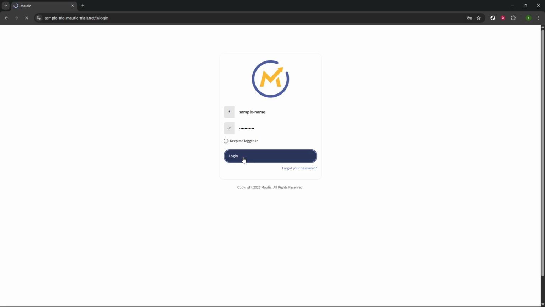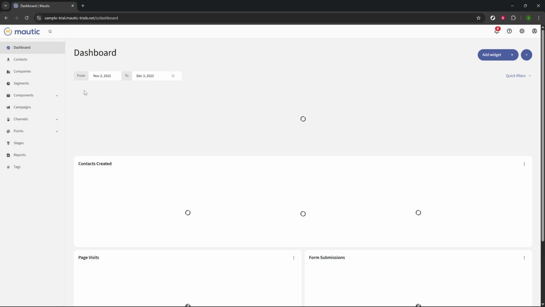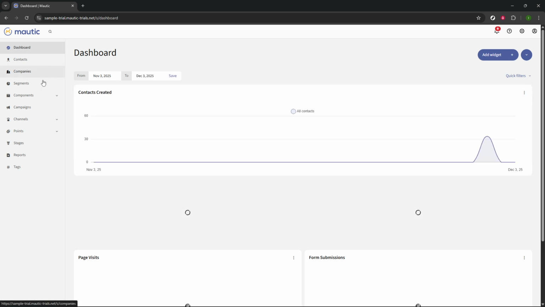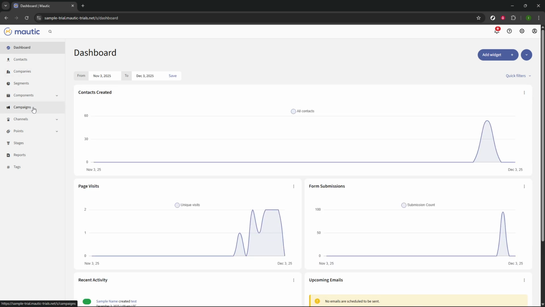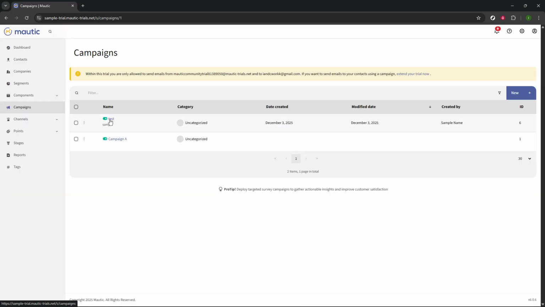Begin by opening the Mautic login page. Enter your email and password, then sign in to reach the dashboard. If you use multi-factor authentication, complete that step as usual. Once you're in, look for the main navigation menu and head to the campaigns section. This is where all your marketing automations and workflows live.